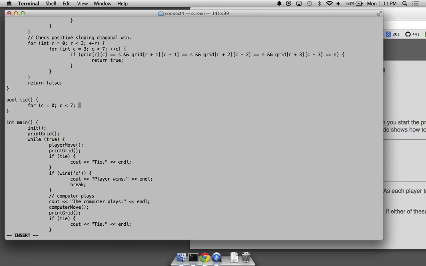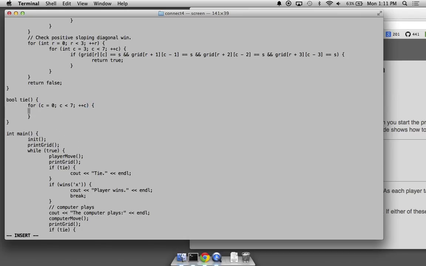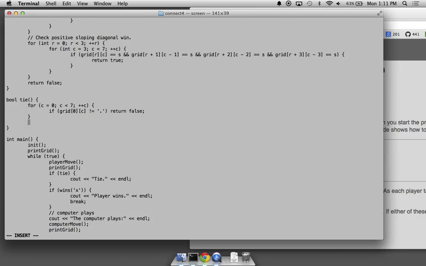Are there 7 columns? Yes. Well, if it's a tie, then the top row's got to be filled. So we're going to check grid of 0, C. What are we going to check? If that's not equal to a period. If it's not a dot, then there's still another move. This is like from one of your exams. No, because it is a dot. Otherwise, it's a tie.